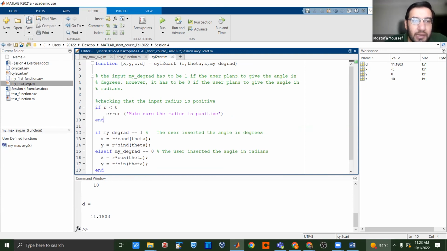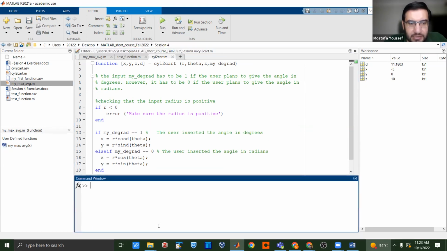Let's stop here and let me run this code again. Let me first clc and clear all, and let's test it together. R is 5, theta is 180, and R is 5 is okay, but I want to make it a negative number. Let's make it minus 5, 180, Z is 10, and for degrees I'm going to put 1. So basically, treating the angle in degrees.